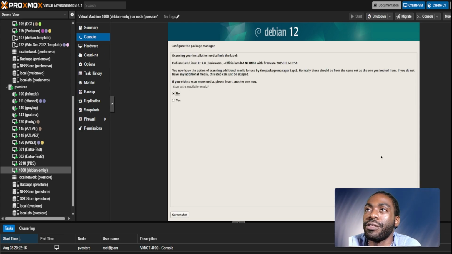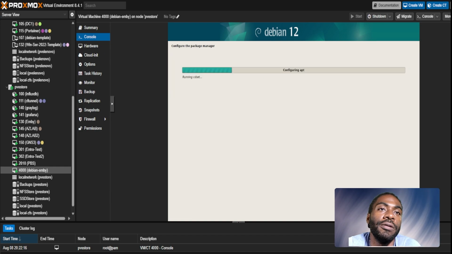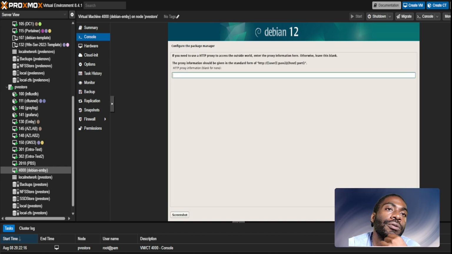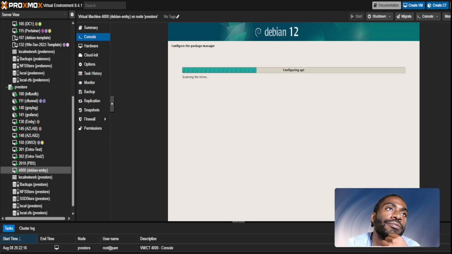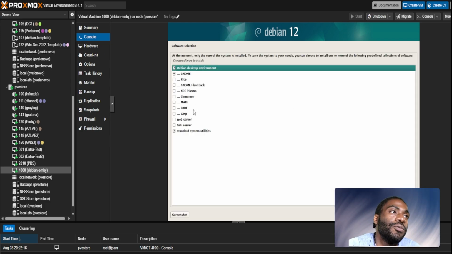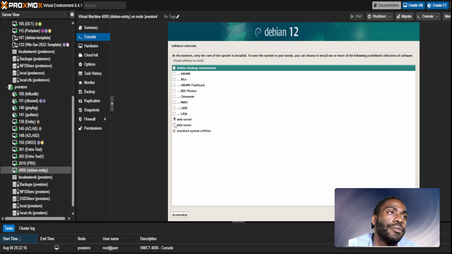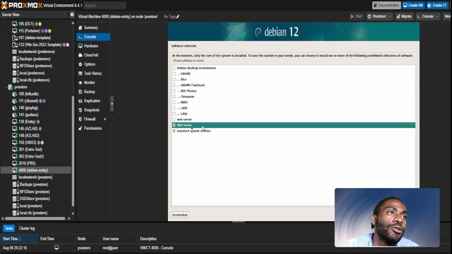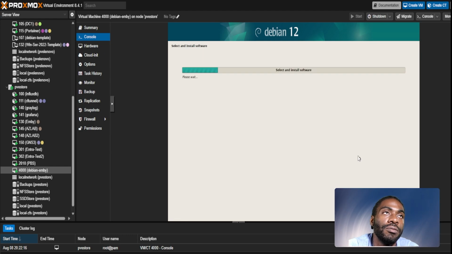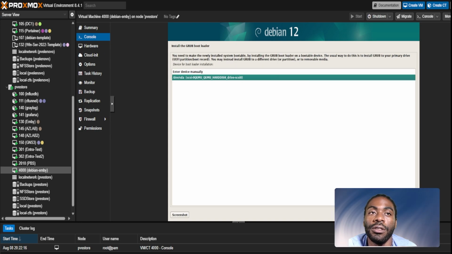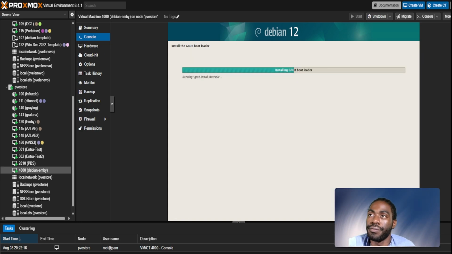After that, it's going to ask you to scan extra installation media. Go ahead and click no and let it configure apt. Choose your country, choose your repo, continue. The second to last step is when it comes to this screen, we're not going to need a desktop environment. We will need SSH server. Go ahead and click continue and let that install finish up. You then go ahead and install grub, choose your disk, and you let the install finish.